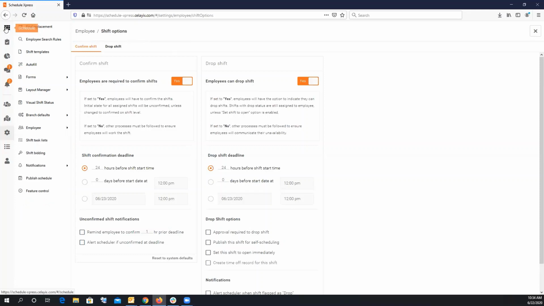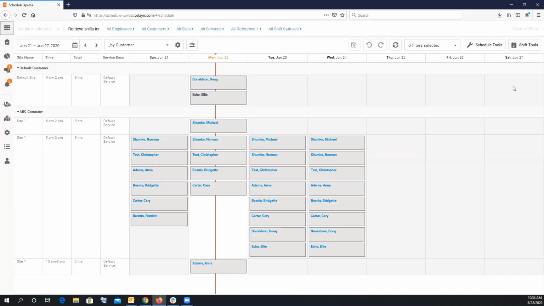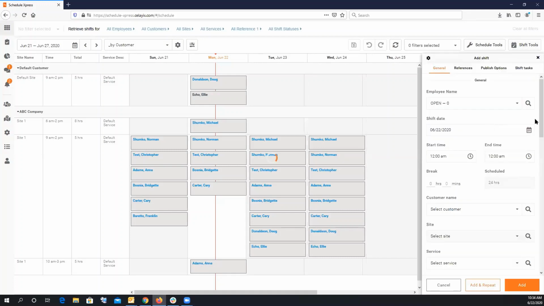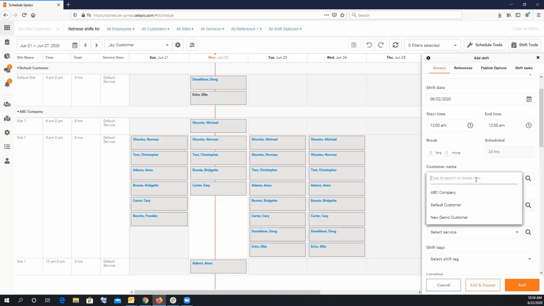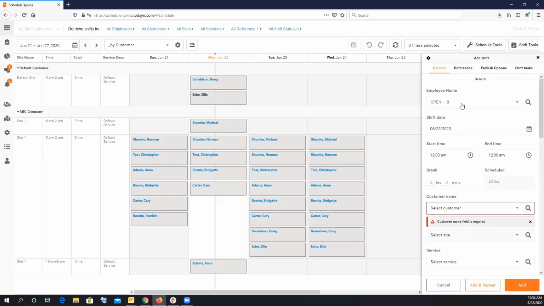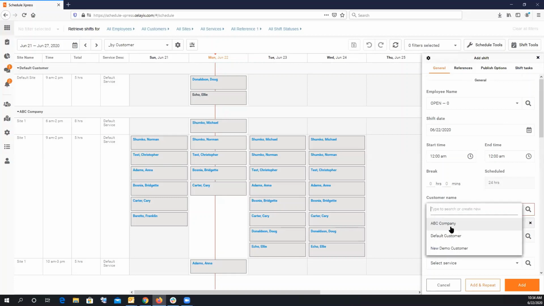One more thing I just want to show you that's sort of a minor thing, but I think it may be useful, is if you're adding a new shift, one thing you can do now is, let's say you're adding a new shift from scratch, and let's make it an open shift, and let's say you just got a new client. But you're already in the schedule and you don't want to have to go over there and add the new client, right? And add the new customer.